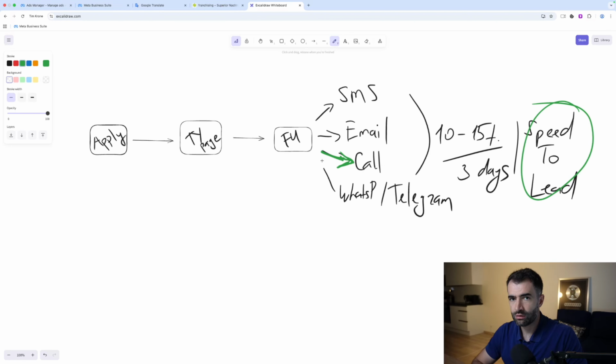But I would call the lead within 15 minutes, as soon as possible, at least 2 or 3 times until they pick up. If they don't pick up the phone, then you call them once more later that day, and then on the day after. But the biggest reply rate you will get is within 15 minutes.